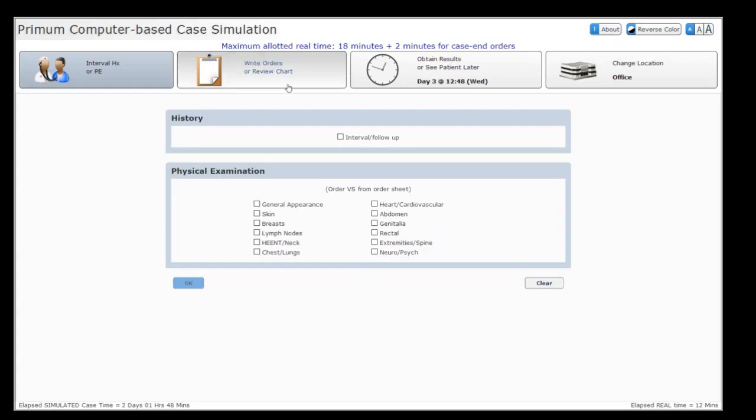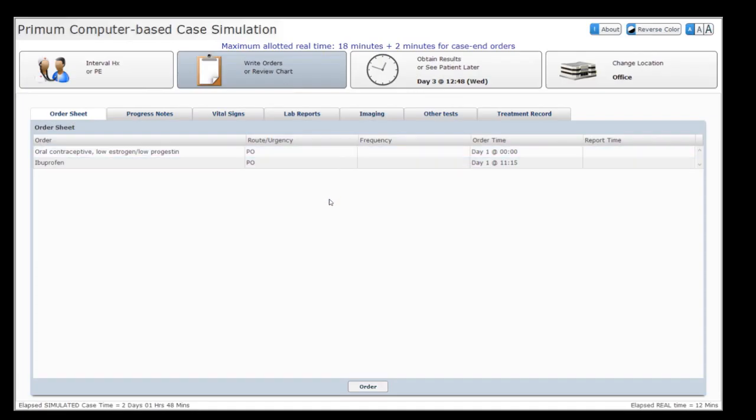Now next, I will write orders, treatment orders. We have the diagnosis confirmed, so I will write the treatment. So we go to write orders, and we can write the orders from here using this button.